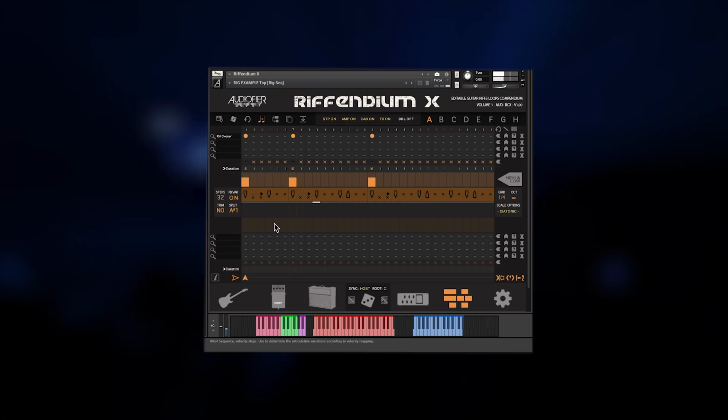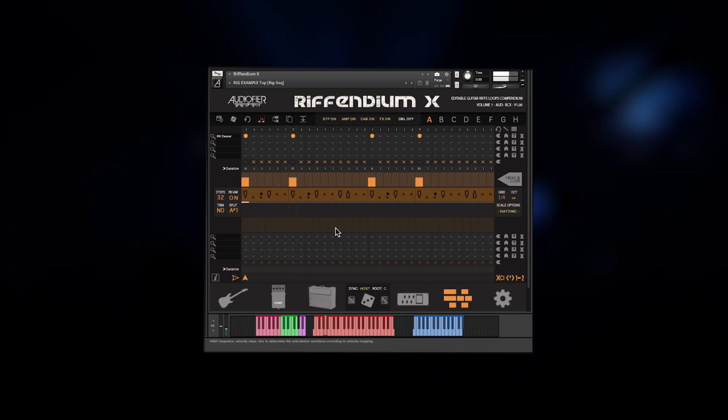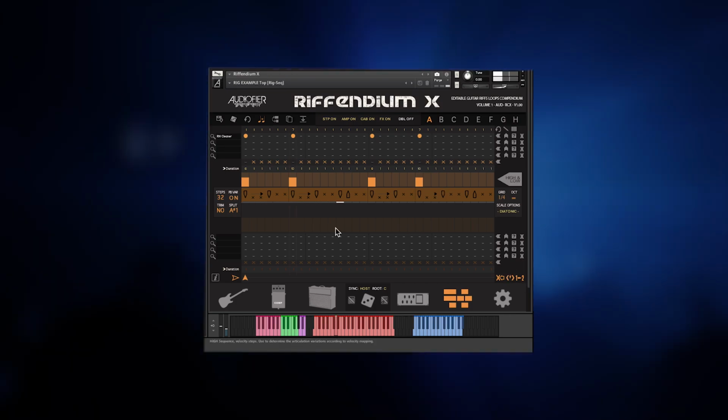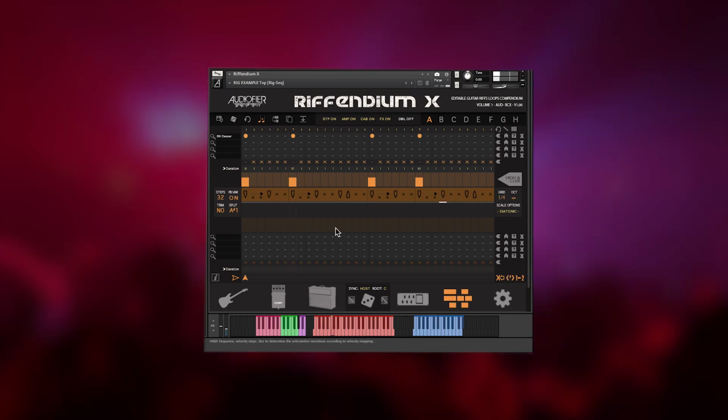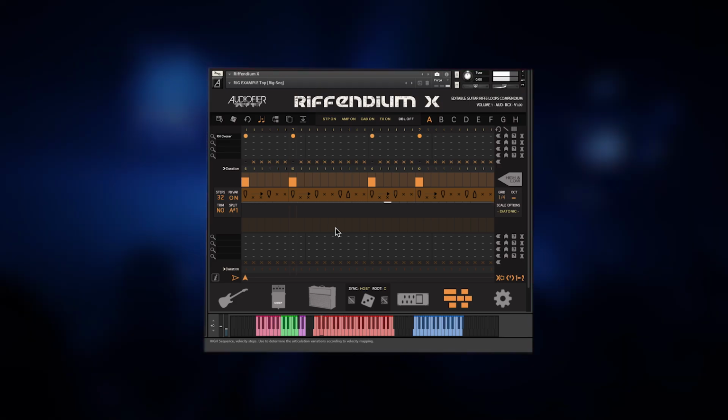If I want it to happen also on the second bar, I just need to press this button here, which will copy the first bar onto the second bar. Now I can have all the changes I need.